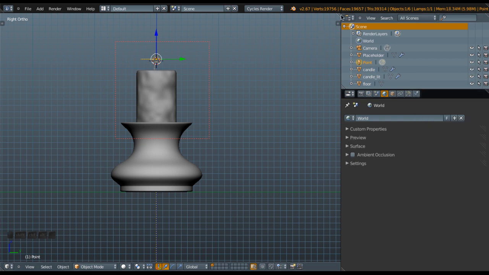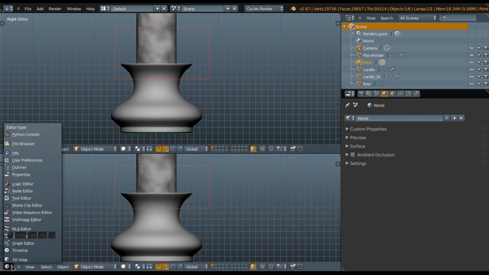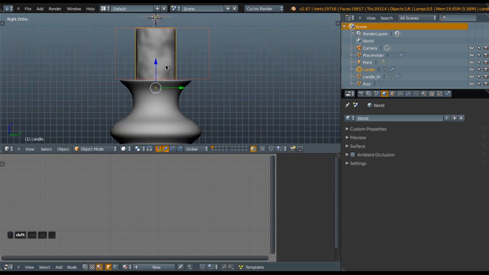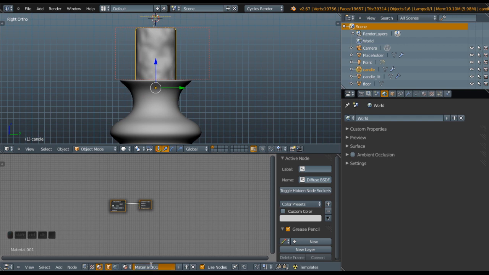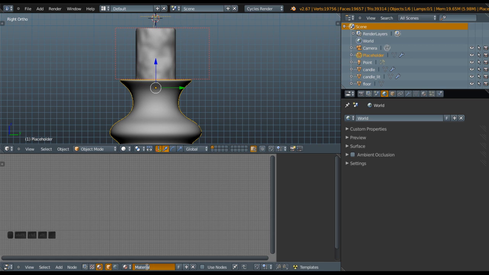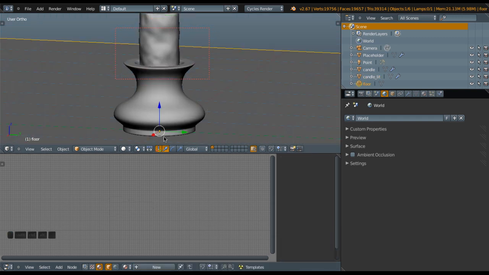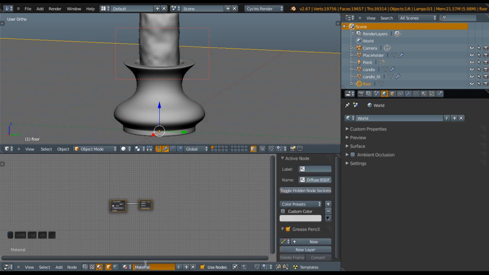Okay, I'm going to split the window and change it to the node editor and select the object. I'm going to use the material node editor. So I'm going to give it a new material and name it candle. Down here I'm going to name it maybe jar or something, and on top of it just name it candle lit, where it's going to be the place of the fire. Okay, I'm going to name this one also floor. Okay, now we've got materials, named properly.